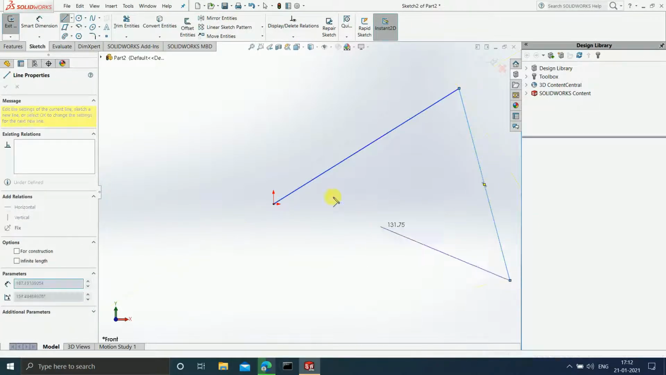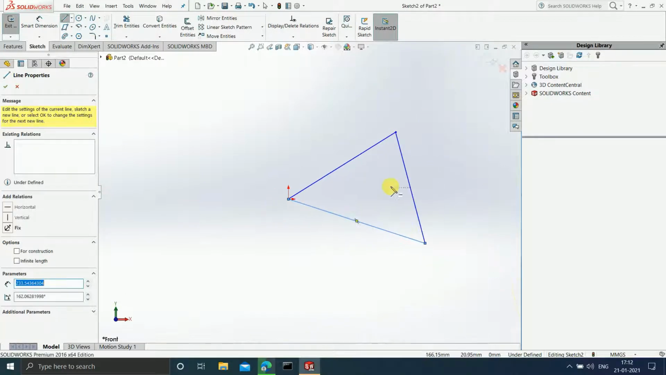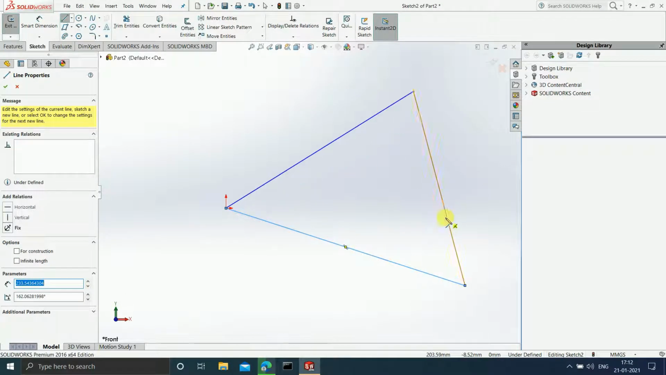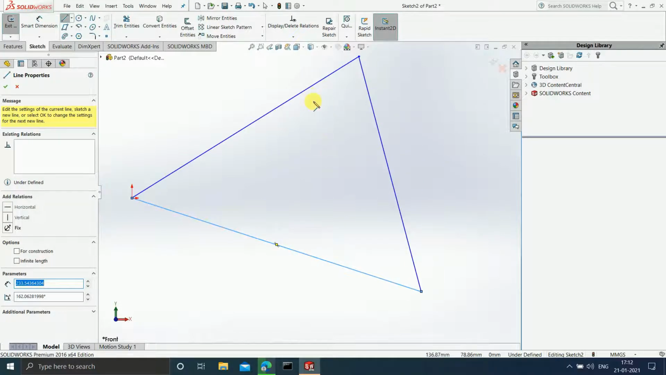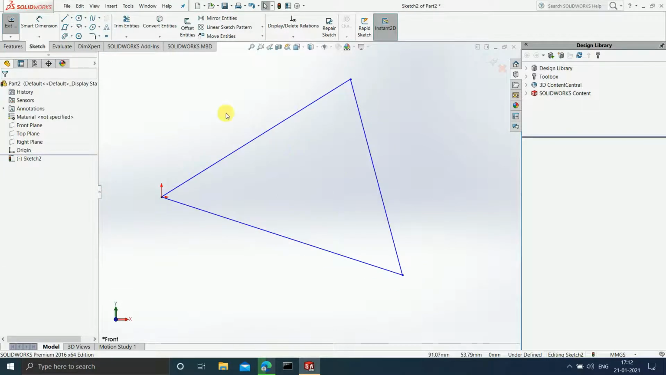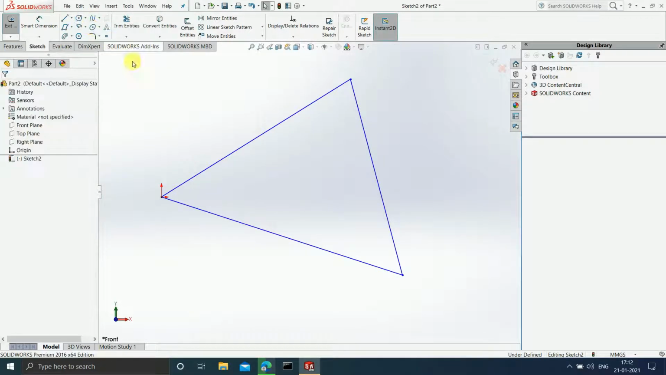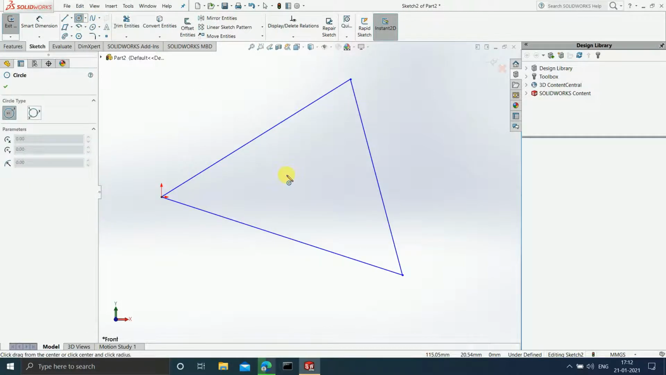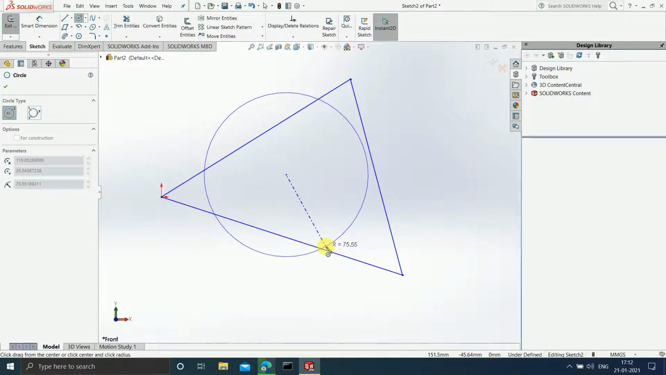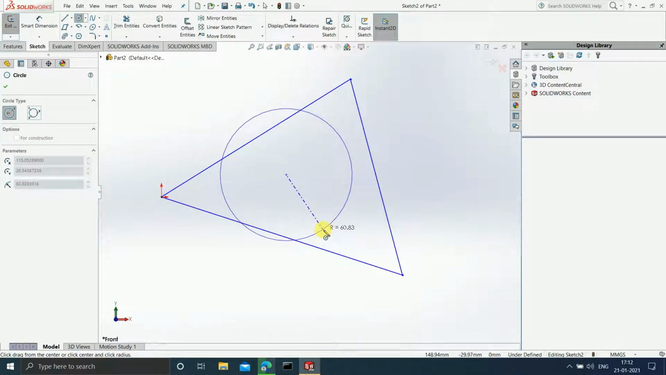So let's say this is my triangle. Okay, I have not considered any measurements. I have just simply drawn the triangle. Now I want to draw a circle inside this, and I want to draw a circle in such a way that the circle must touch all these three sides. Okay, I want the circle to touch all these three sides. So if I choose this normal circle option, you can easily find here guys, on choosing normal circle, I am not able to just touch all the three sides.